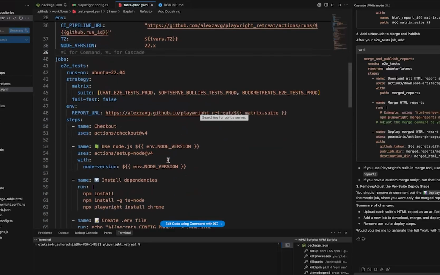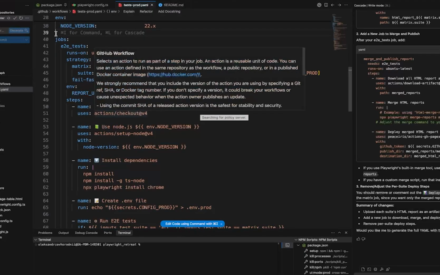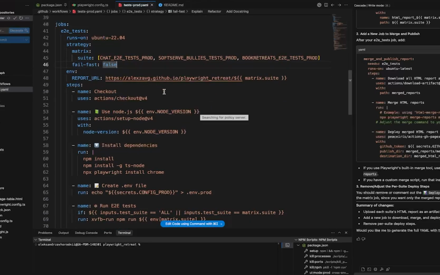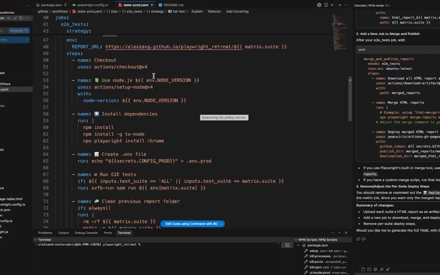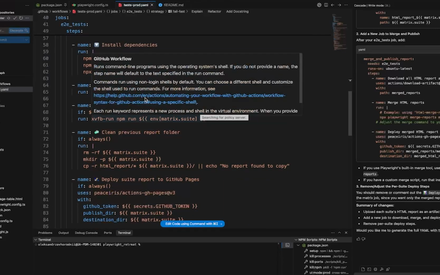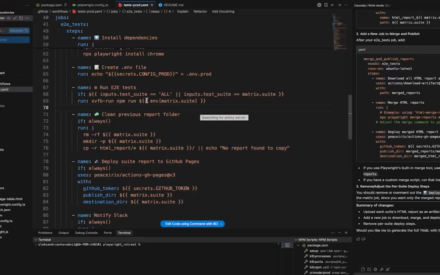So next we have probably the most important part here, which is the jobs of the actual YAML file. The first one being the end-to-end test itself. So here we set the matrix strategy, and we have these suites within the matrix as an array. And then we also have the report URL, which is the Playwright HTML report, which is going to be hosted in GitHub via GitHub Pages. We check out the repo, we install dependencies, we write the .env file from our GitHub Actions secrets, and we run the actual end-to-end tests.